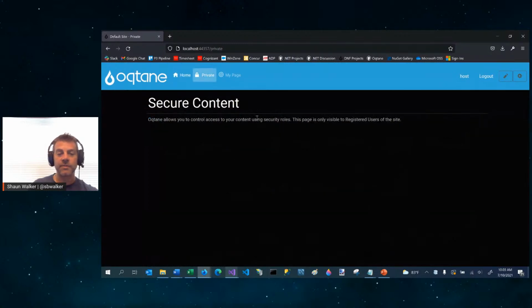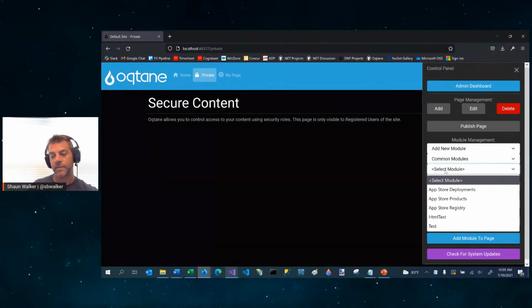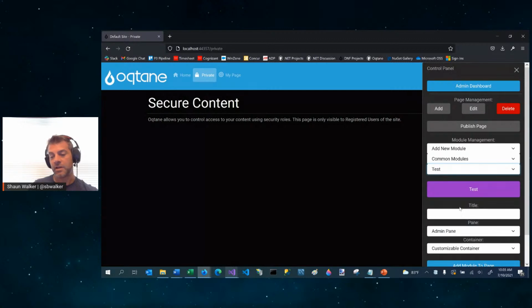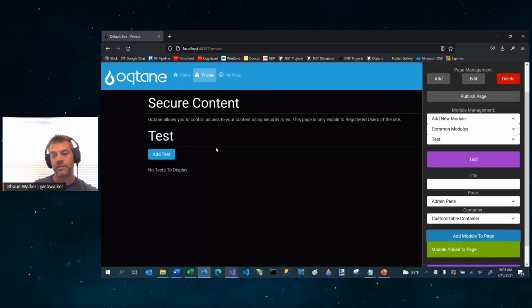So let's go to my private page. I go to my admin dashboard. I'm going to look at my modules, and I see I have my test module here. I choose my test module. I'm going to add an instance of that module to my page. So it added it.